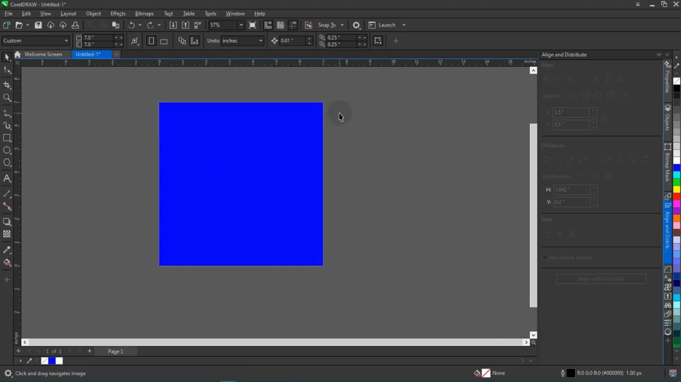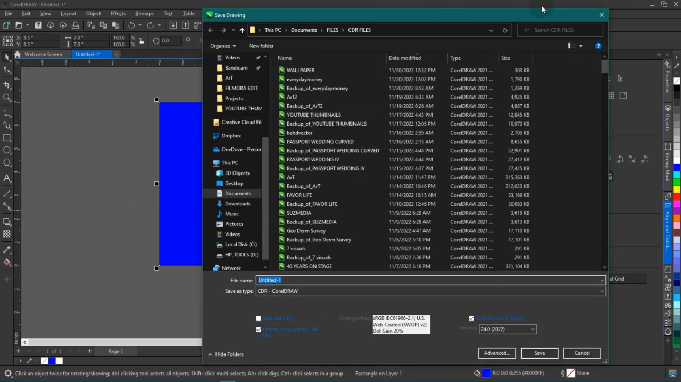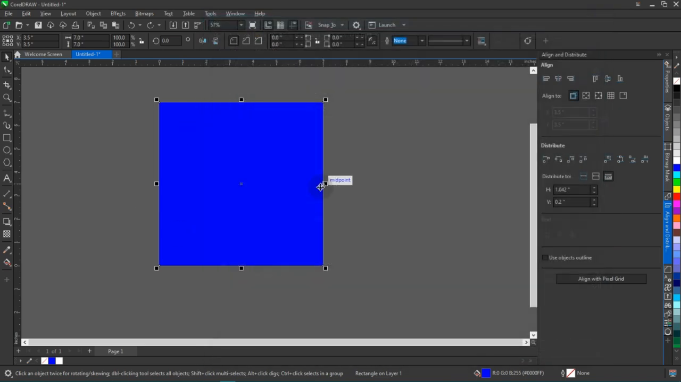And another one is save as. Control Shift S is to save as. It would open and you can resave again with a different name or something. So that's for the file related shortcuts to save, open, create a new file, which is Control N, import, Control I, export, Control E, and that's it.